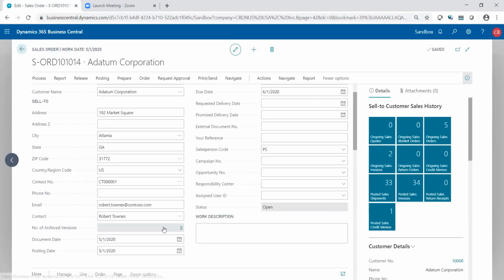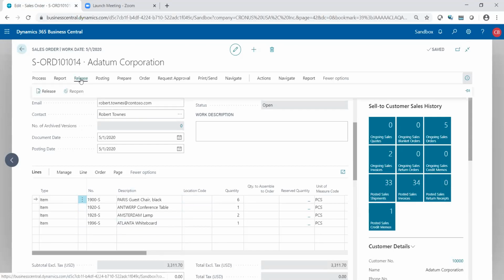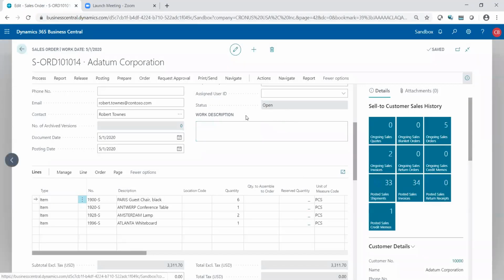Now that there's a value in there, whether it's 1% or 100%, the system now reads it as a prepayment invoice. How do we know that? Well, if I try to release this sales order, it's going to tell me there are unposted prepayment amounts, which means it will not change the status from open to released until I create that prepayment invoice. So you see my status still remains open. So what am I going to do?